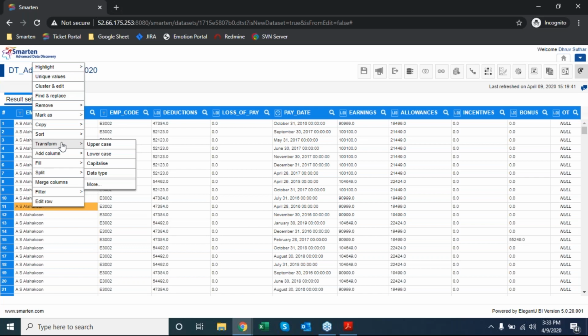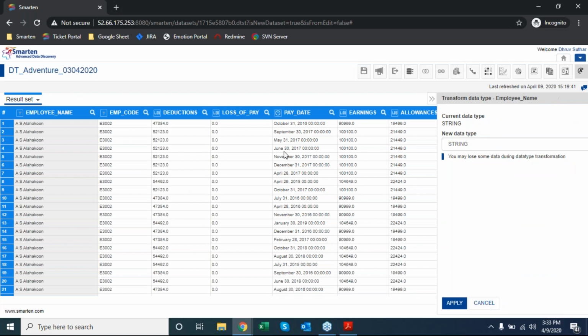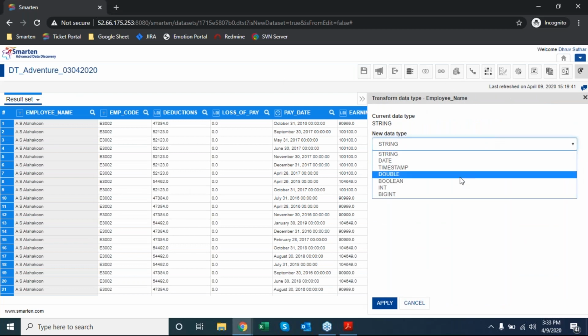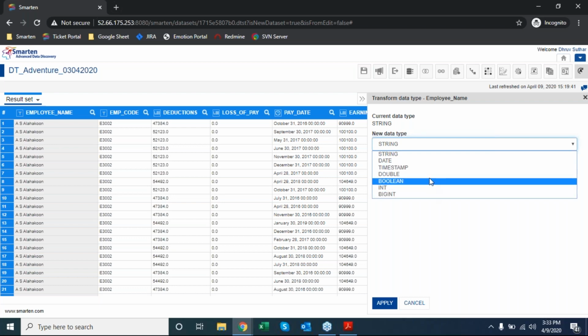Yeah, so we were seeing the transformation. Transform is nothing but converting to uppercase, lowercase, capitalize. You can also change the data type of the data. So you can change it to string, date, timestamp, double. Whatever values can be converted into that particular data type, only those will be converted. Otherwise, you will get null data like that.